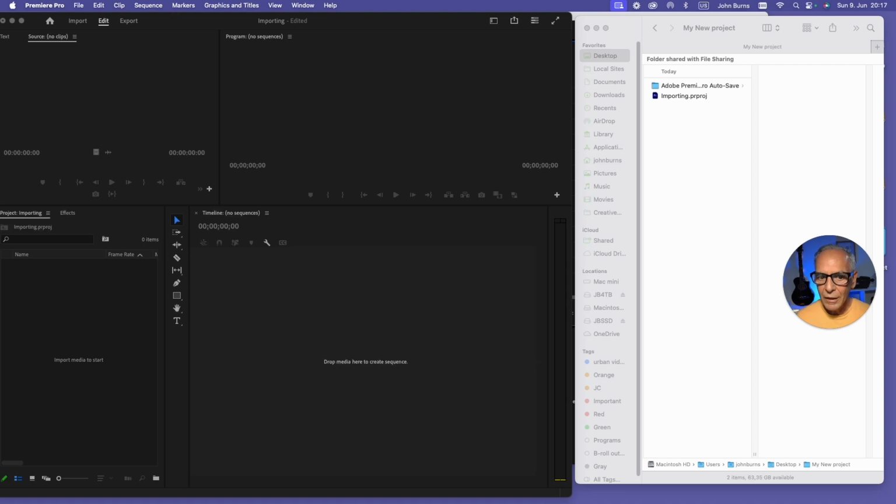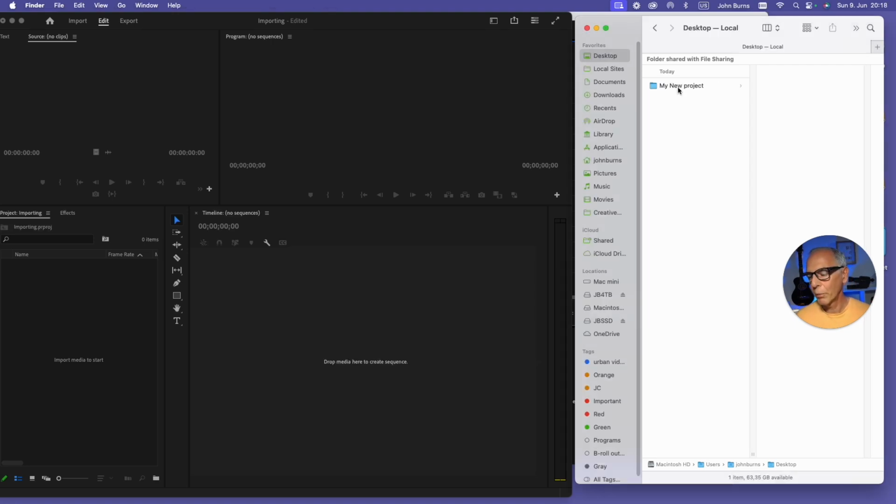So here I have a completely blank project, and I made a folder on my desktop, which is called My New Project, and inside that folder I saved my Premiere project. It automatically made this folder with the auto saves in it because I have it set to save where the project is. So now I want to import some media.